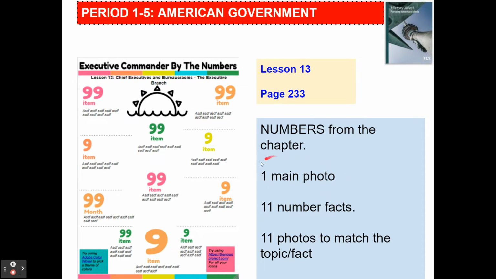So you're going to do one main photo. That's going to replace your sun and water that's here in the middle. Then 11 numbered facts. So we have 1, 2, 3, 4, 5, 6, 7, 8, 9, 10, 11. So there's 11 facts here. And then 11 photos or clip art. You can use clip art too. 11 of them. So they're going to match them.